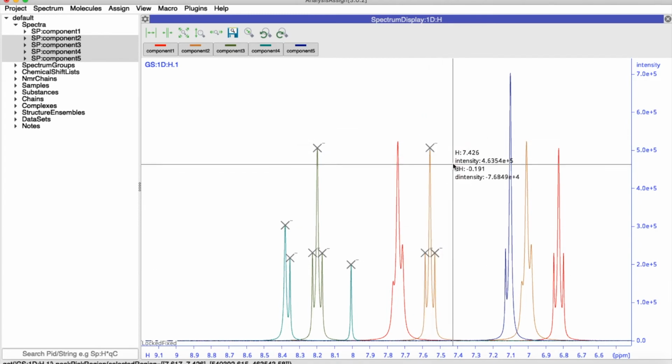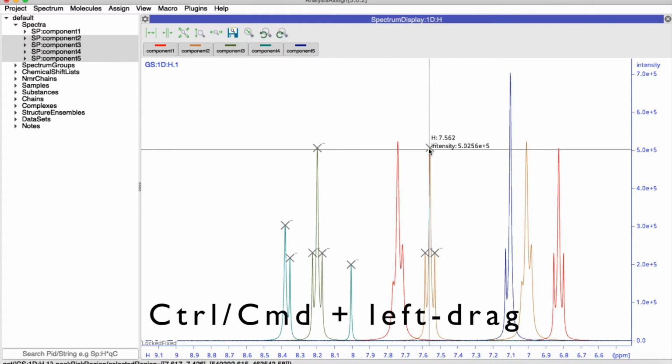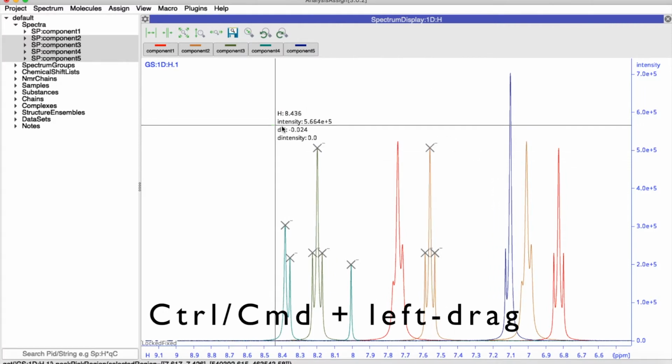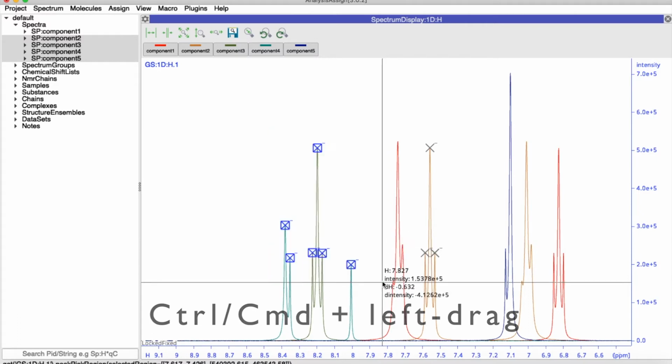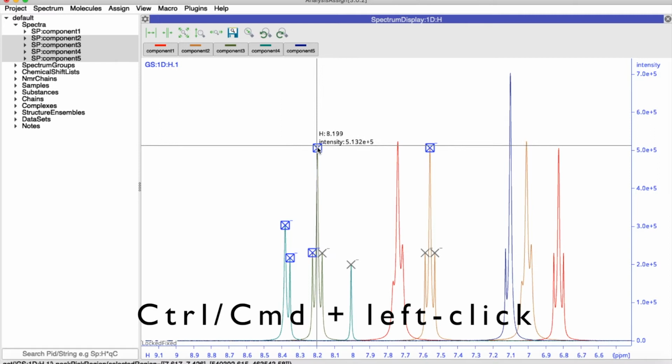And finally you can use the control or command button and the left mouse button in order to select or deselect peaks.